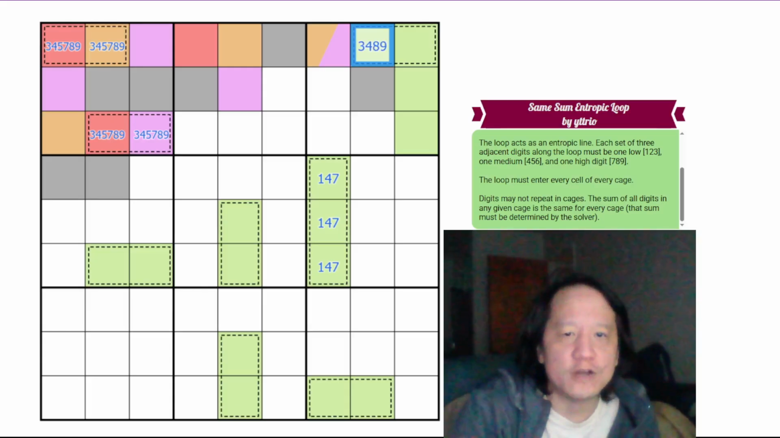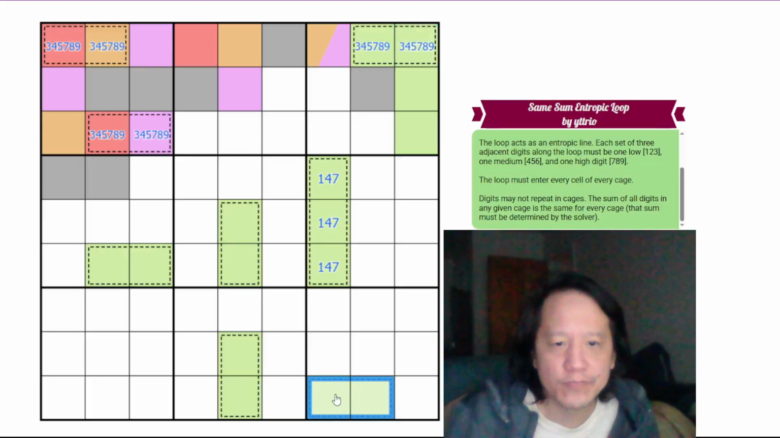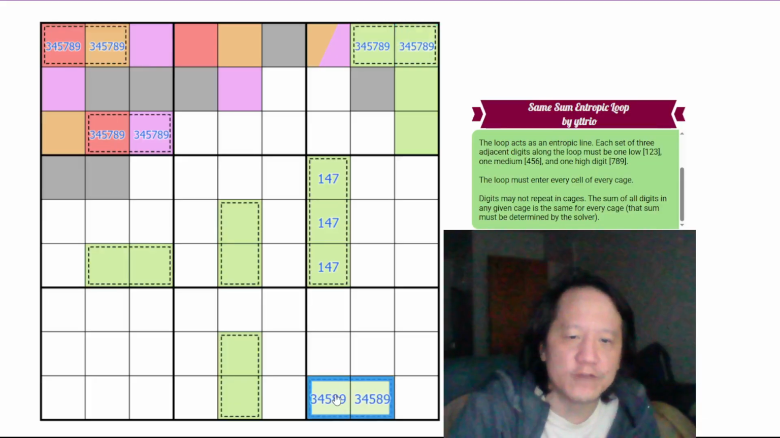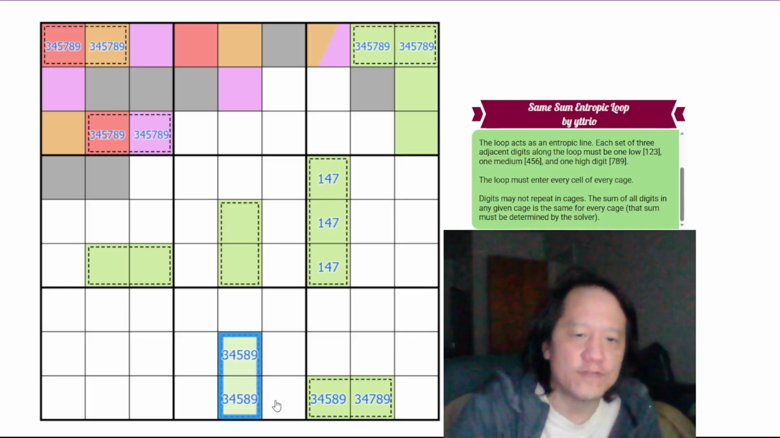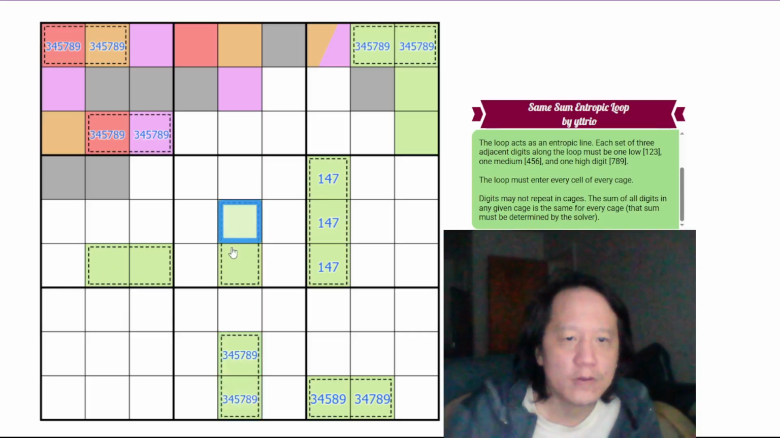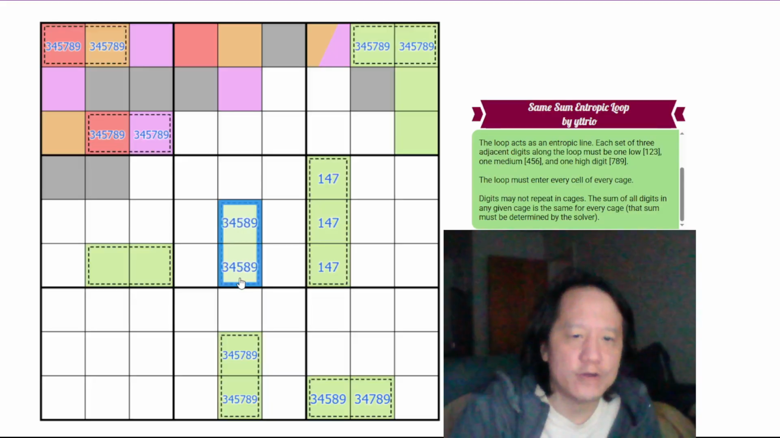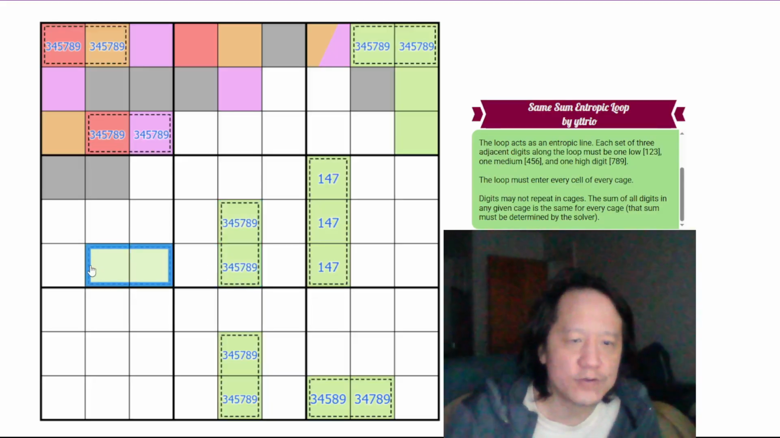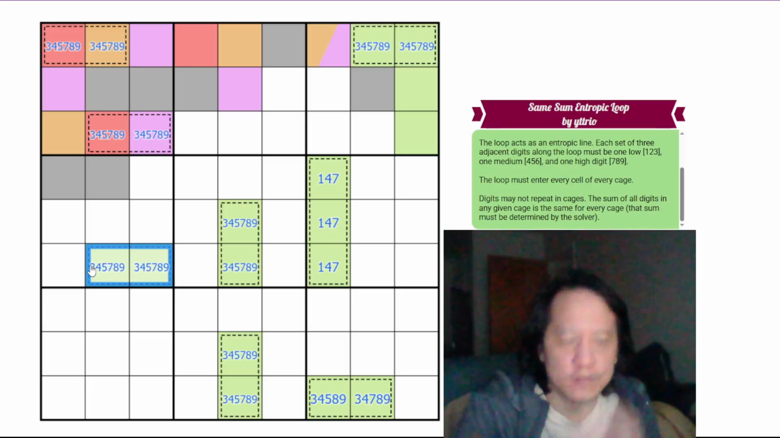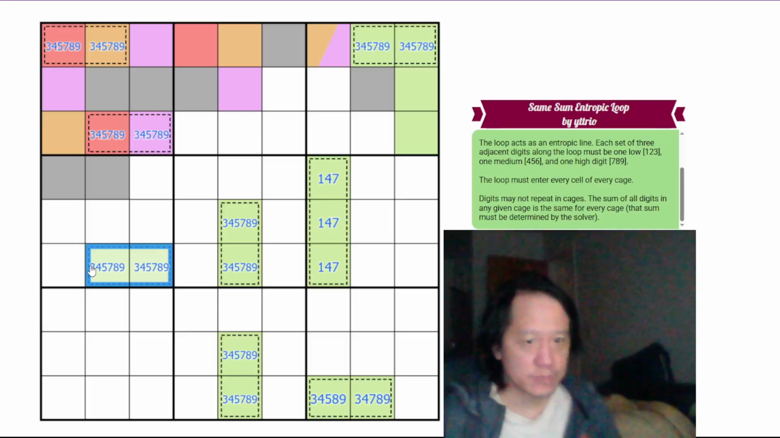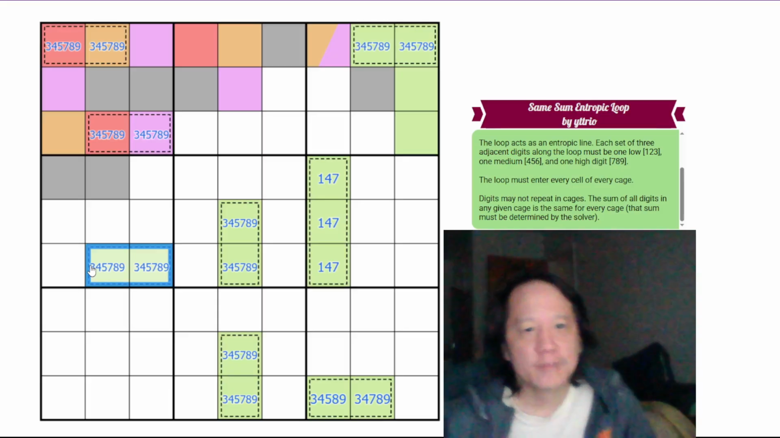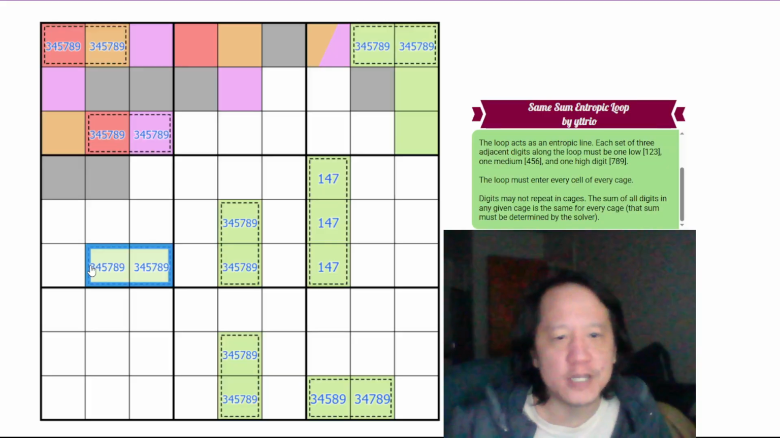3, 9, 4, 8, 5, 7. This can't be 7, so this can't be 5. These are different. In each of those cases, you need a high.